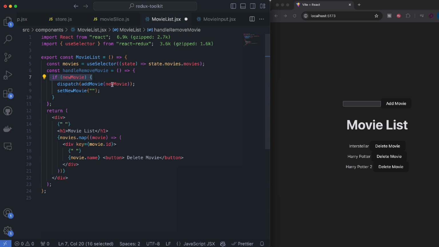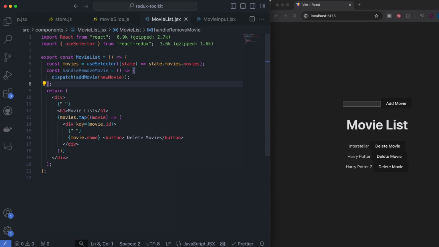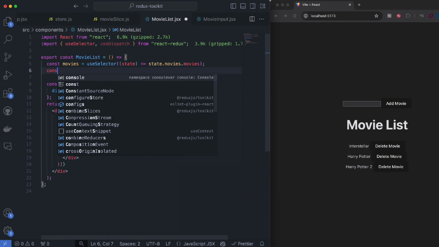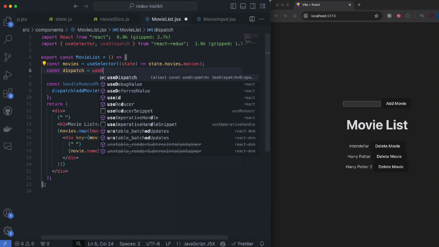Now I'll delete this new movie if statement over here. And I'll remove this thing over here. The deletion should only dispatch the remove movie function. That's all we need. So to get this dispatch, again, we have to call the useDispatch hook and create the dispatch function. So now you're starting to get the pattern, right? Every time you need to dispatch an action to change a state, you have to call this useDispatch hook.